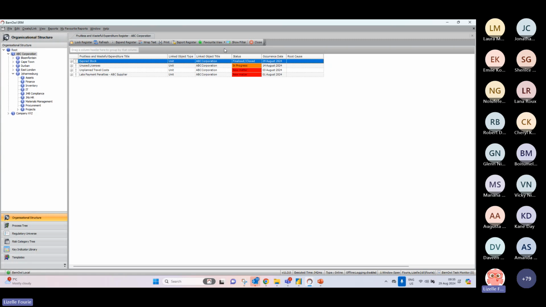Apologies. I also have different favorite views. Remember, for each register, you can go and create different favorite views. So let's say, for example, with fruitless and wasteful expenditure, you do want to view the amount, the rand value of what the wastage was as well. And you can then go and customize those views for yourself.